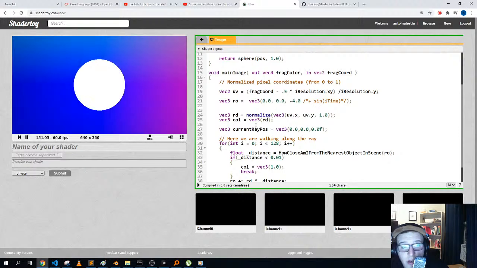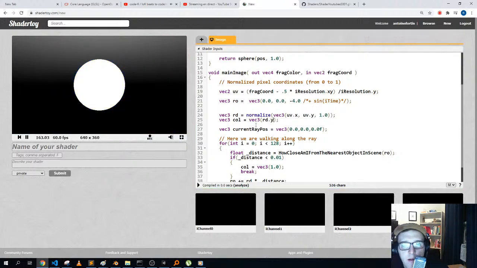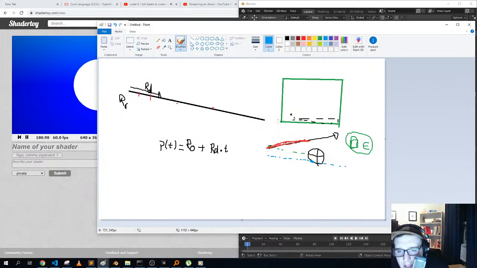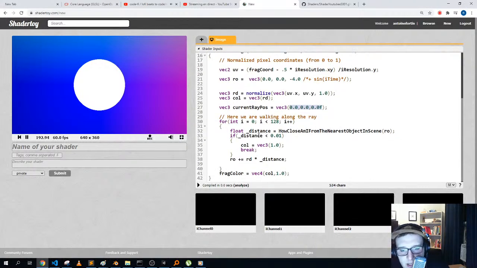I love to put RD because it gives a nice dynamic color from wherever we are. What sometimes you see is you go like rd.y to make a kind of gradient, sky-ish. You could play with the blue, but I'm going to leave it for now as just RD, because why not? Then we define a current ray position, which is what we were talking about here. Where do we start along the ray? We start at 0, 0, 0. Normally we would start at the ray origin, but as we saw yesterday.